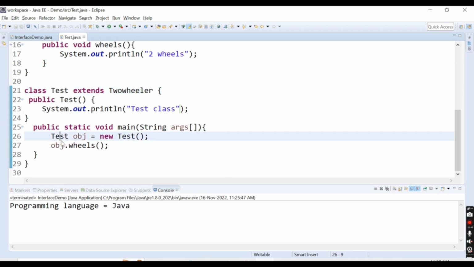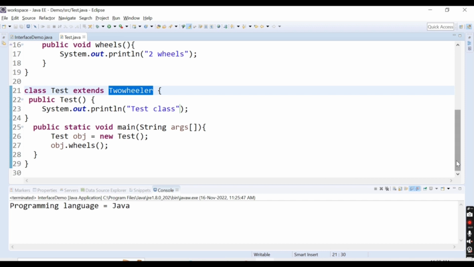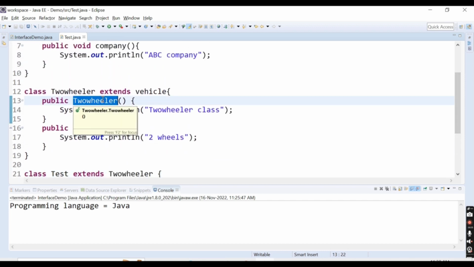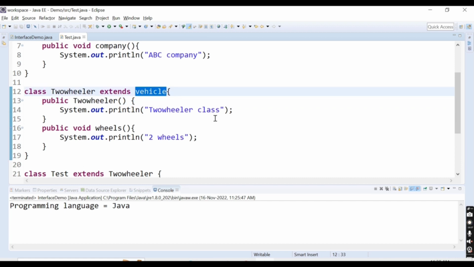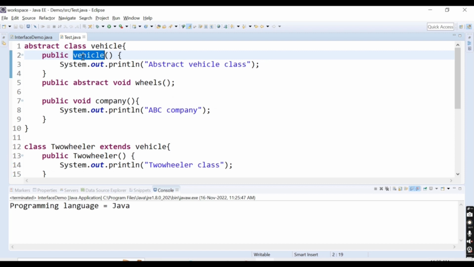Now we are instantiating the test class. So we know the constructor is called whenever we try to instantiate the class. So we are instantiating the test class here, so this particular constructor will be called, but this test class is extending the two-wheeler class. So the constructor of two-wheeler will also be called, but this two-wheeler is also extending the vehicle class, right? So the constructor of vehicle will also be called. So let's run this code and understand.